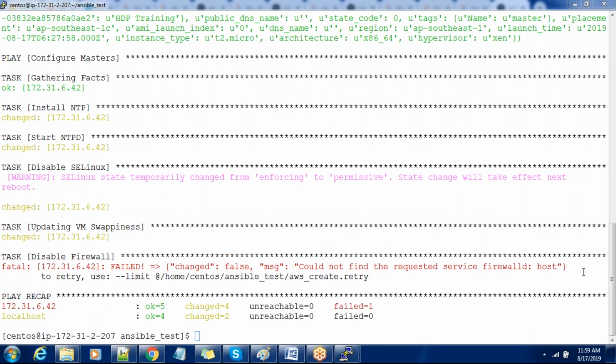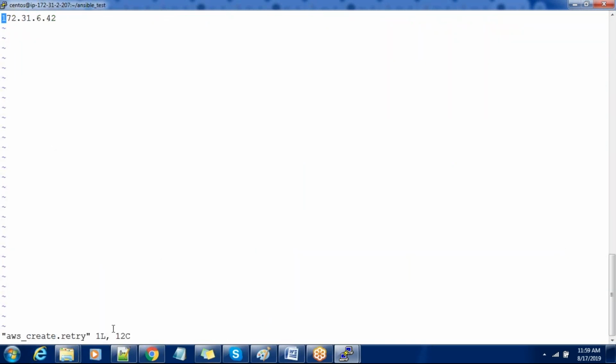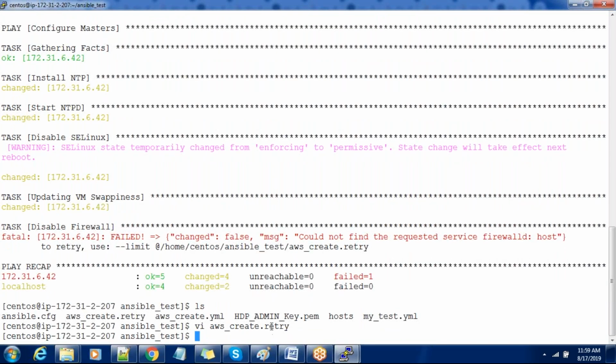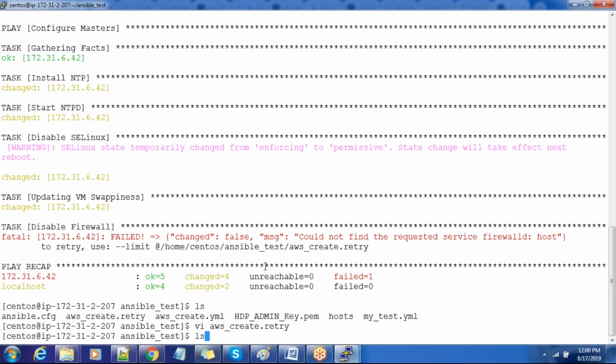Okay, I think firewall could not find the requested service. The reason is the firewall service is not available, because by default they don't have it in CentOS. I think we can do a retry again. If we remove that, I think everything else is done.